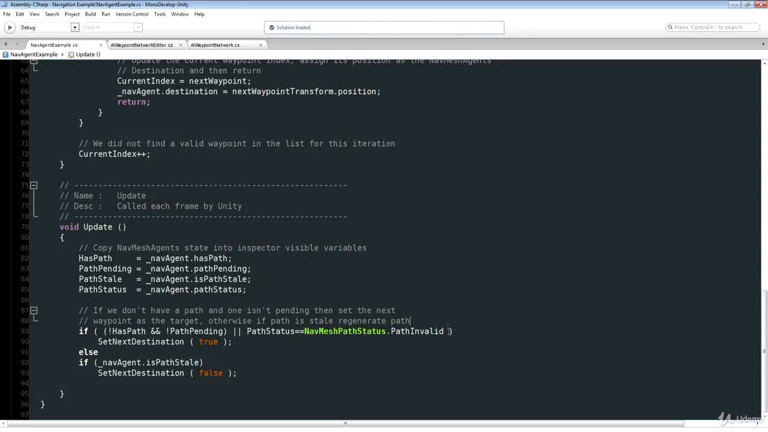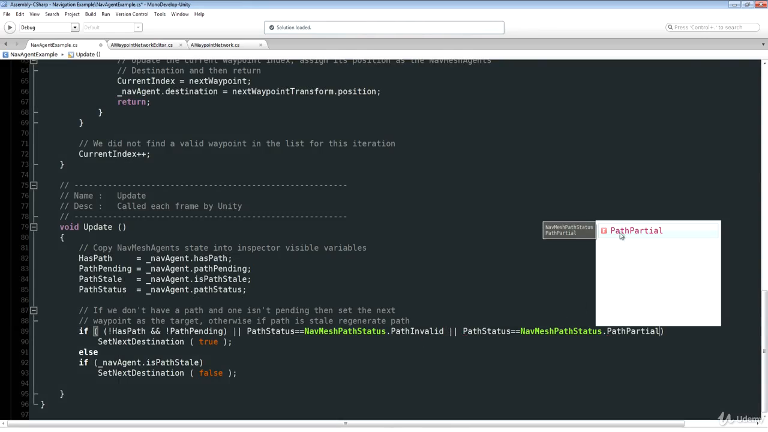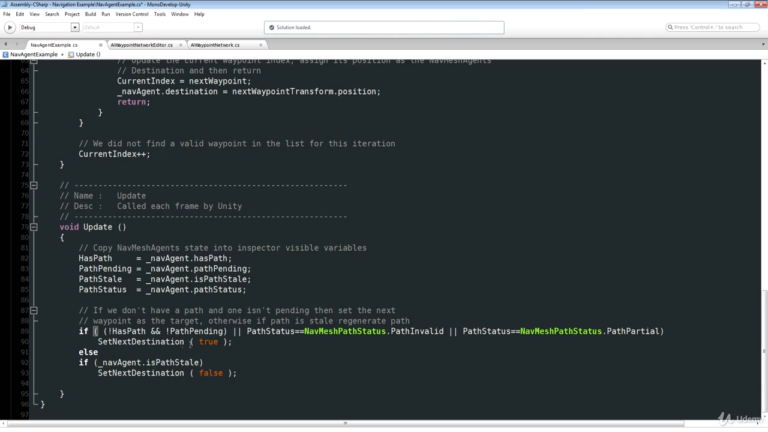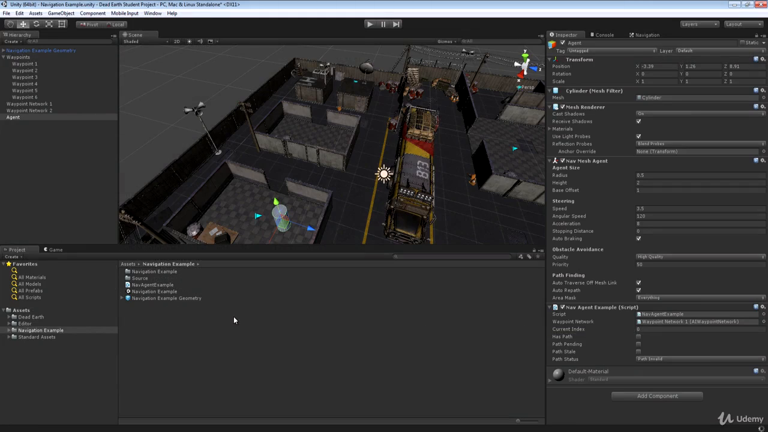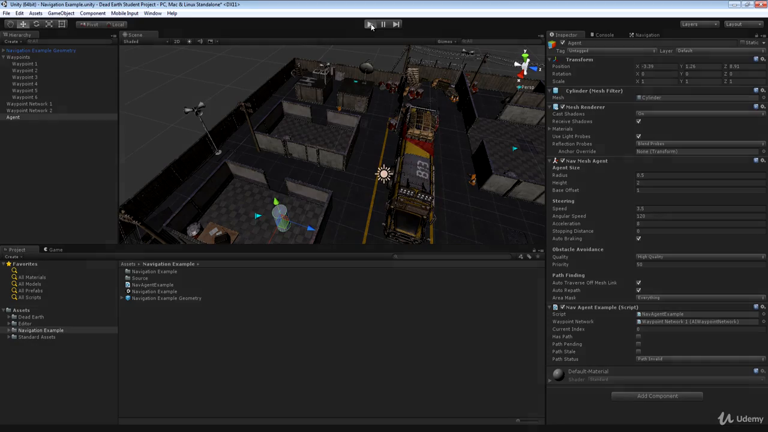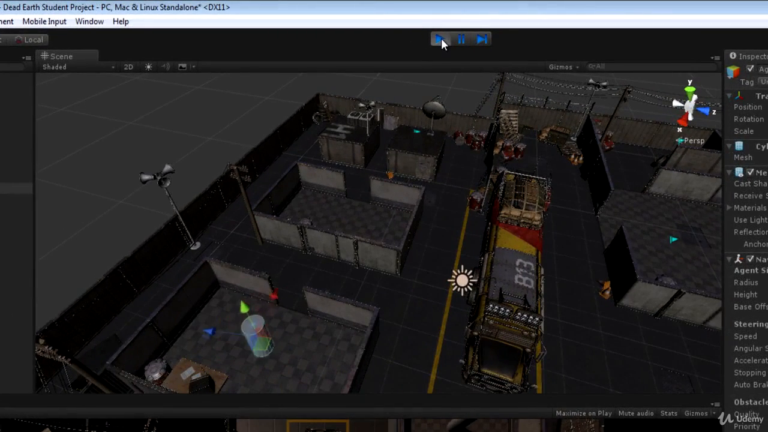That's easy. We just do what we just did, but add another clause, path partial. So now we're saying that we set a new target if we've got either an invalid path or a partial path, or if we haven't got a path and a path isn't pending. Okay, I think that covers all bases. Like I said, what we should see now is that second waypoint completely rejected, and we should just go straight from the first waypoint to the third waypoint. Fingers crossed. Hey, look at that.